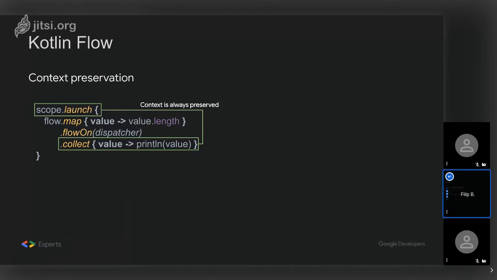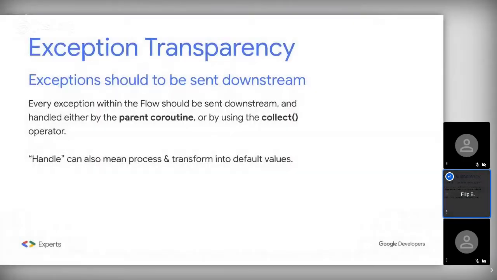So it's a really easy way to switch context here, but it's also really safe, as you'll never switch context at a bad time, and you'll always collect on the parent context you're collecting the flow in. The other rule is the exception transparency rule, and it basically says every exception should be sent downstream. You shouldn't really use try-catch blocks and hide those exceptions from the user. You should instead let those exceptions happen and then use the catch operator to handle them.